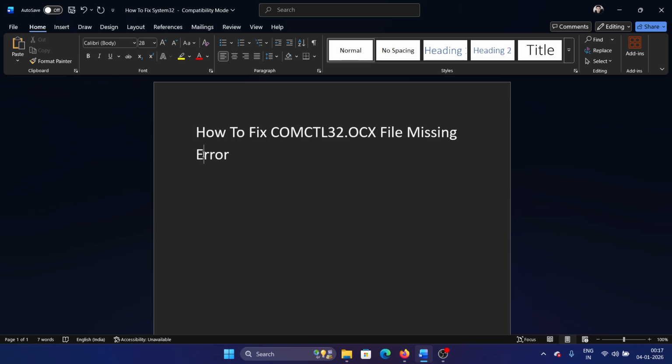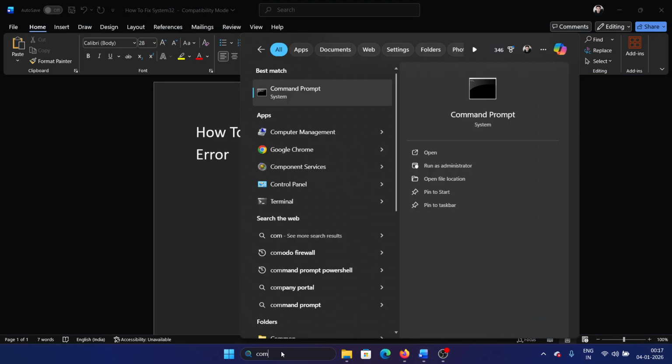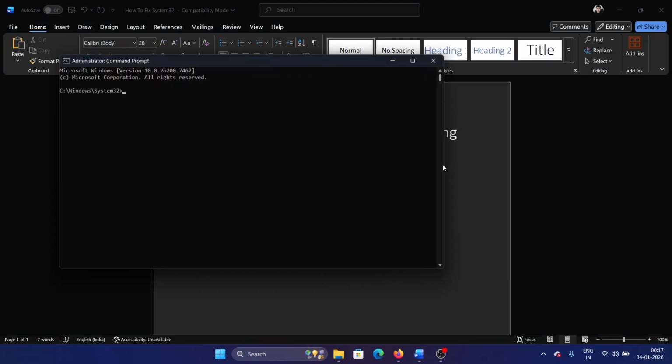So the first solution will be an SFC scan, obviously, because the file is missing. So search for command prompt in the Windows search bar. Click on Run as Administrator. Now type the command SFC /scannow and hit enter to invoke the SFC scan.